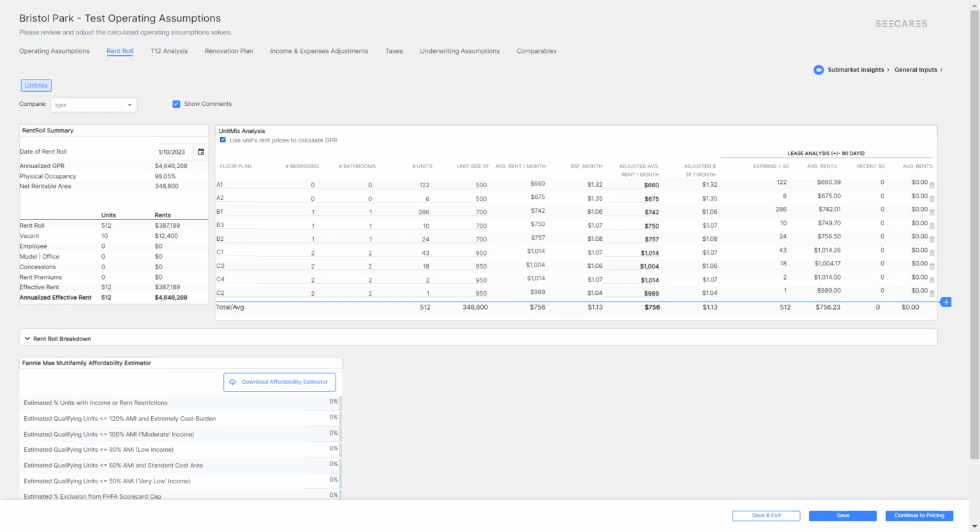Next, we have our unit mix analysis. It takes all the unit types, creates a summary of the rental itself. So we can see all of our rentals based on the floor plan, number of bedrooms, bathrooms, number of units per unit type, unit size, average rent per month, or by square footage.